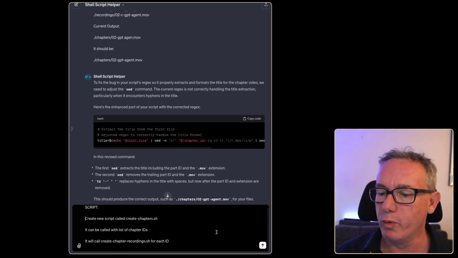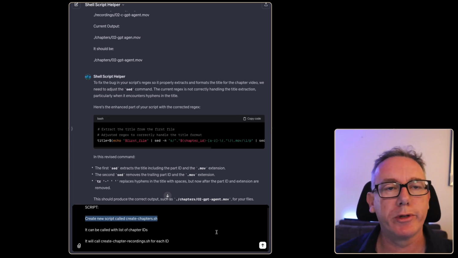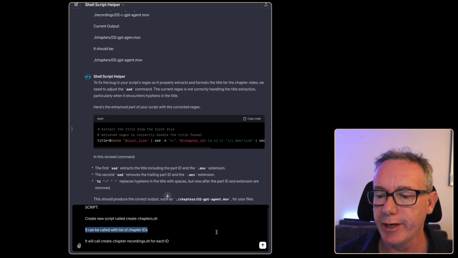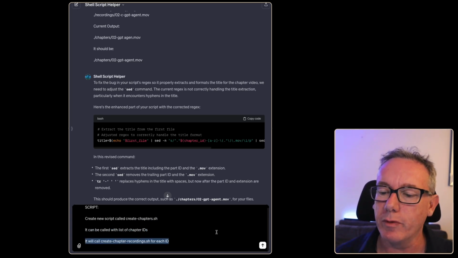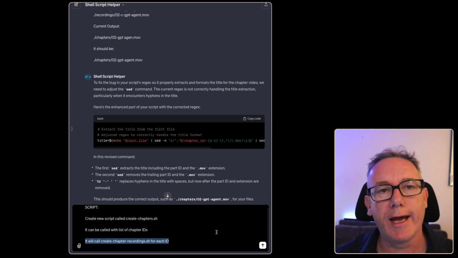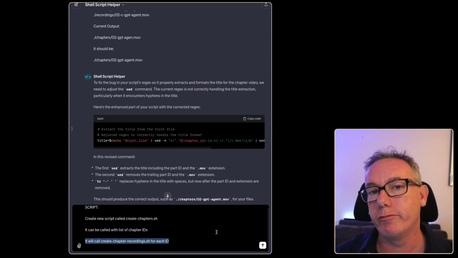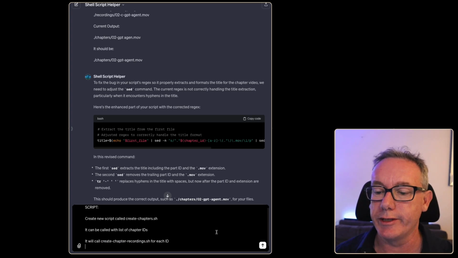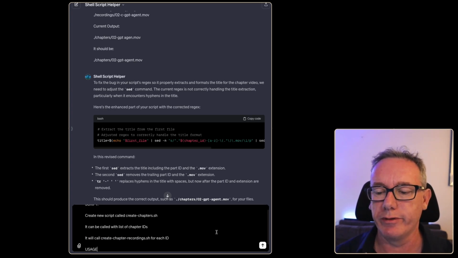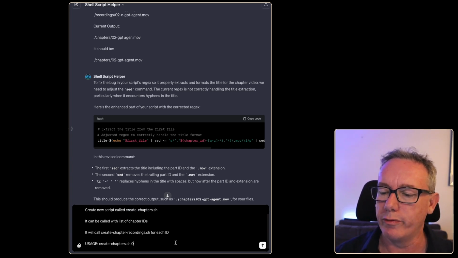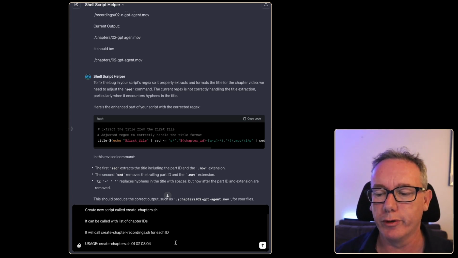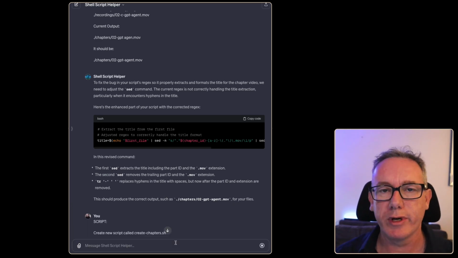Now the script we want is that it can create a new script called createchapters.sh. It will be called with the chapter IDs, and it will call the create chapter recording script that we already created with each of the IDs. I think what lastly we should do is write some sort of usage, and this is what we're going to call it, and it should work with 01, 02, 03, 04, something like this, and we'll press enter, see what we come up with.